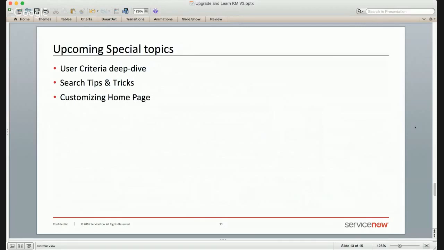We are also working on making the home page customizable, and that's something that's in progress. So in a few weeks from now, we should have it out there, and we will be sharing some more details about how you can customize your Knowledge homepage in Knowledge V3. These are some of the topics that we have planned.